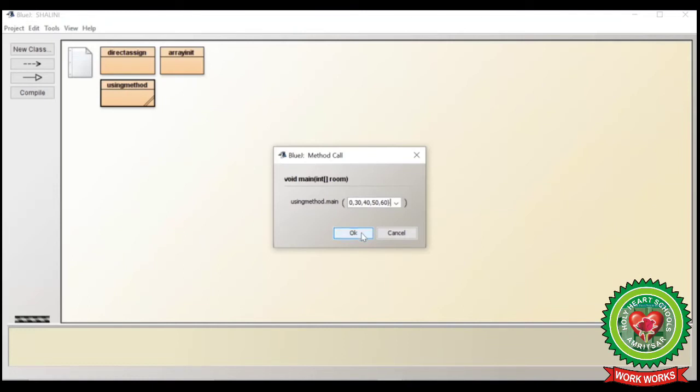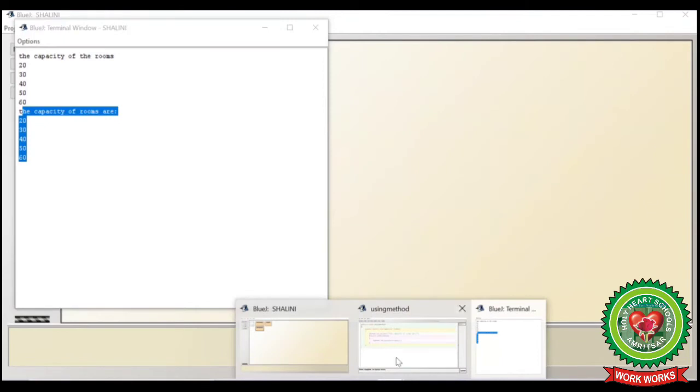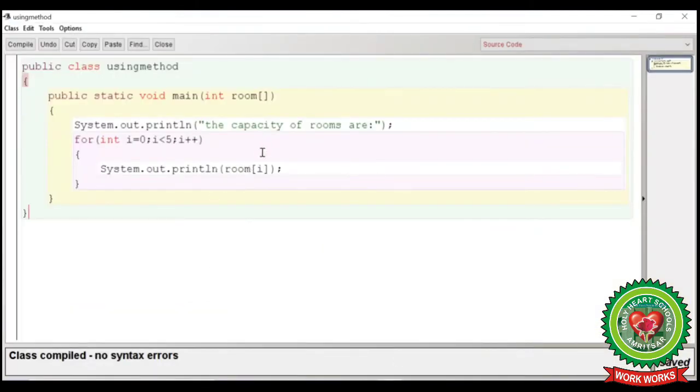Click on OK. When you click on OK, you will get the desired result. See, the capacity of the rooms are 20, 30, 40, 50, 60. So in this way, by using the BlueJ method, we can assign the values to the array elements.